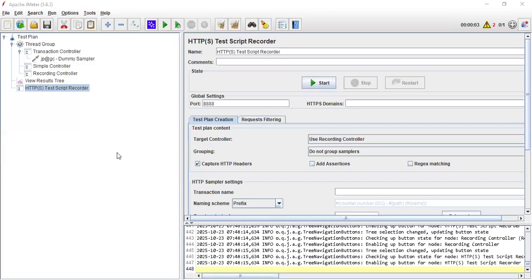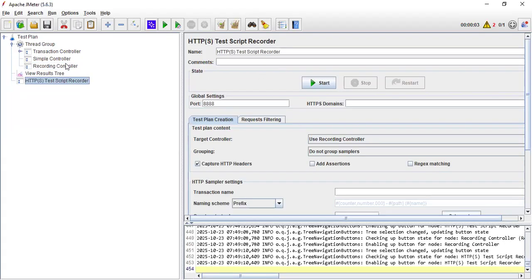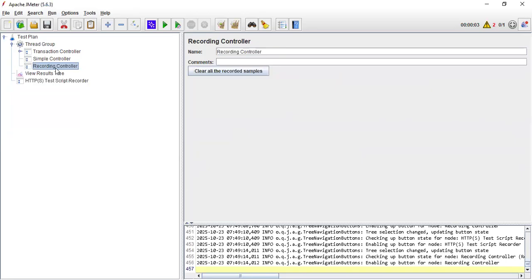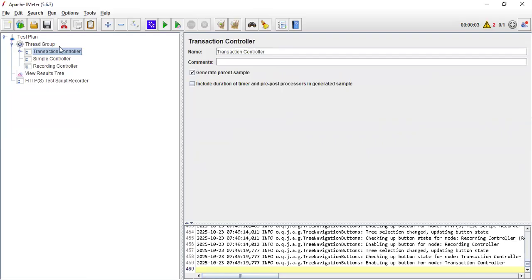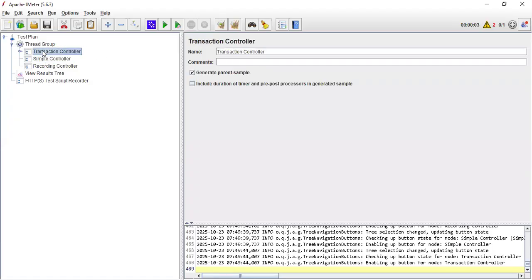So I don't want to create it transaction wise. If I put a recording controller, whatever actions you record will all be recorded under the recording controller, if I don't want to change the transaction names. The recording controller is only used for recording. And a simple controller is just like a folder; it will not work as a transaction controller.